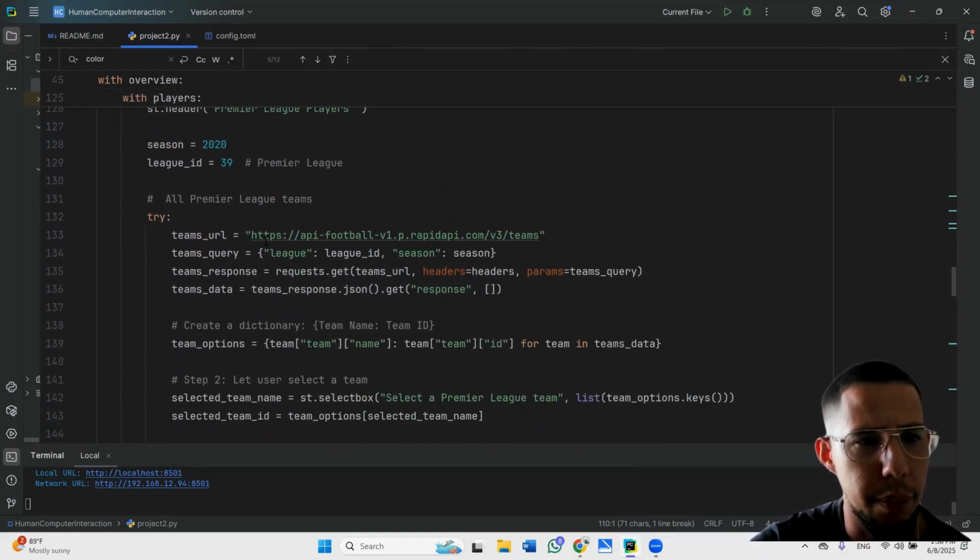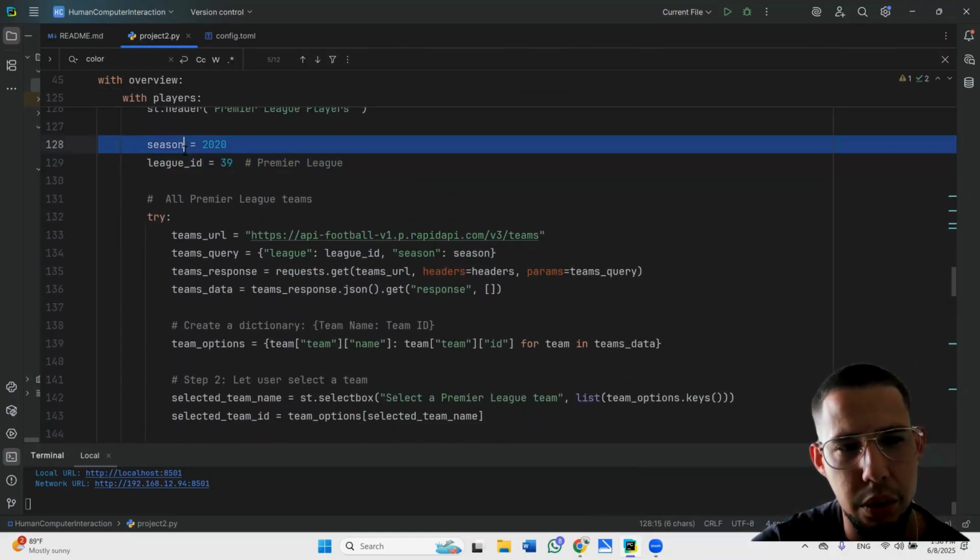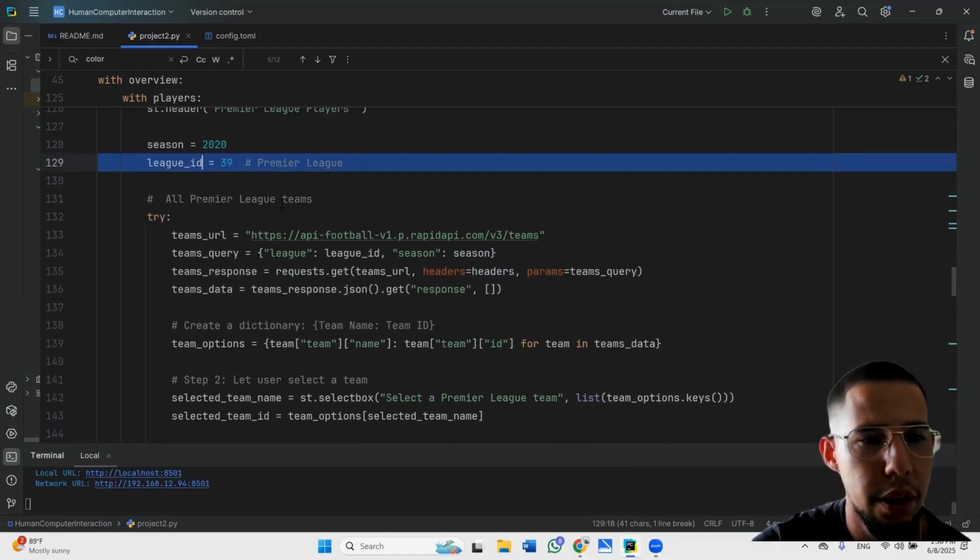This is the player tab. In the player tab, we had to save the league. That was hard, to find the league in the league ID.